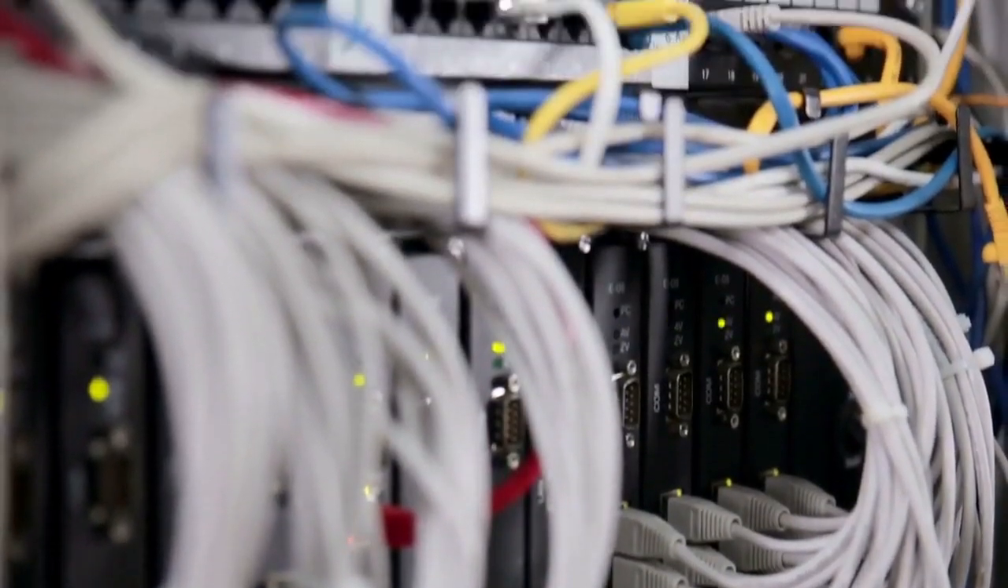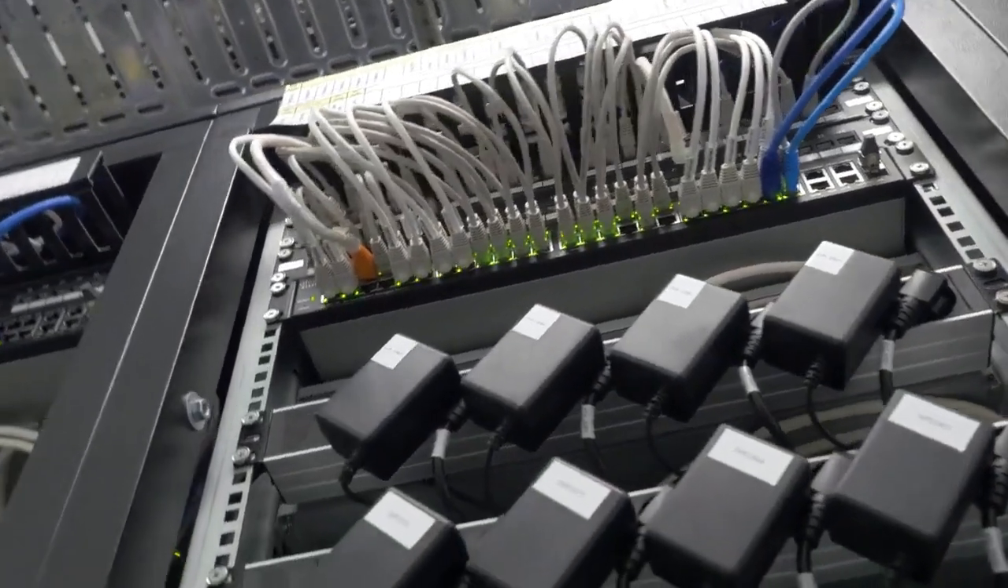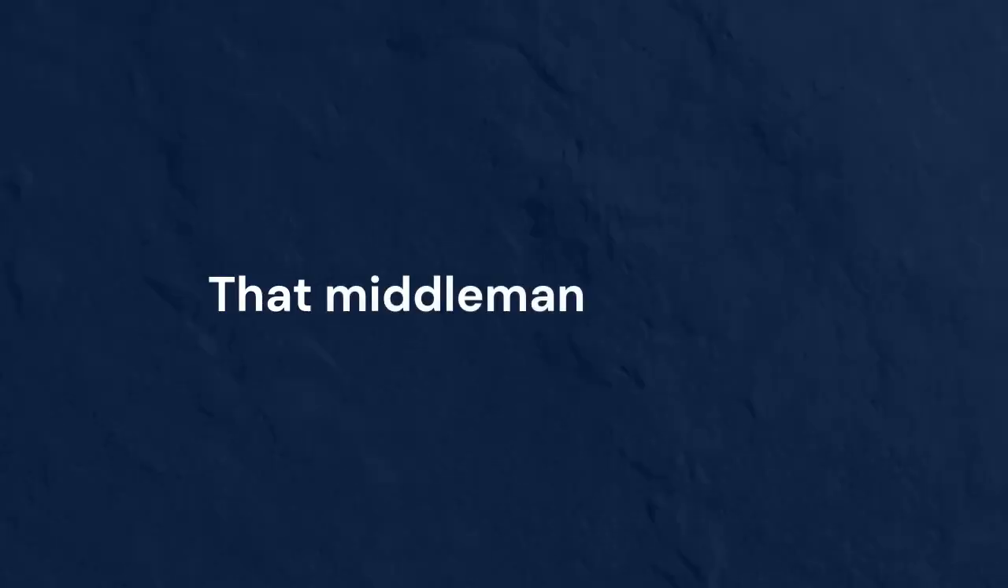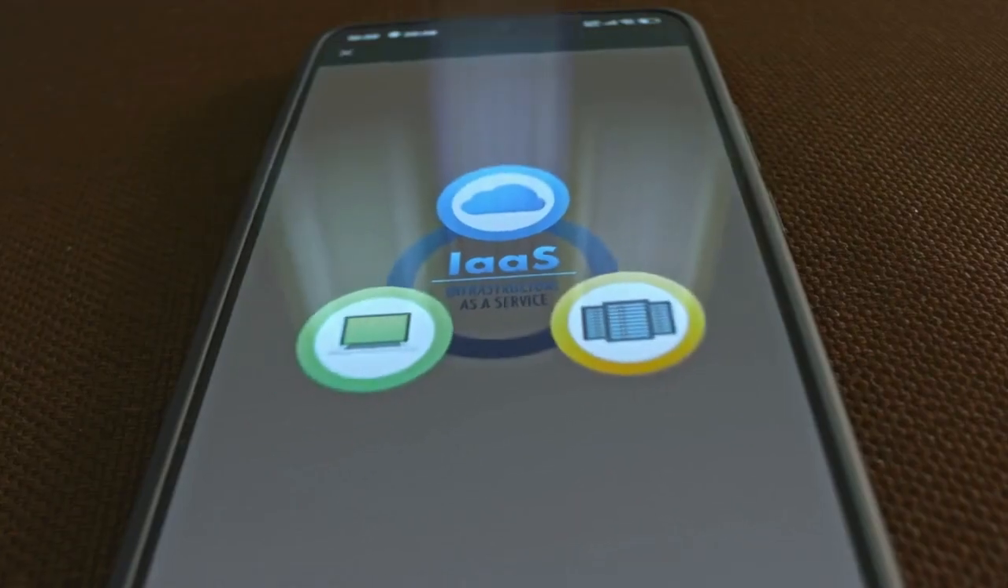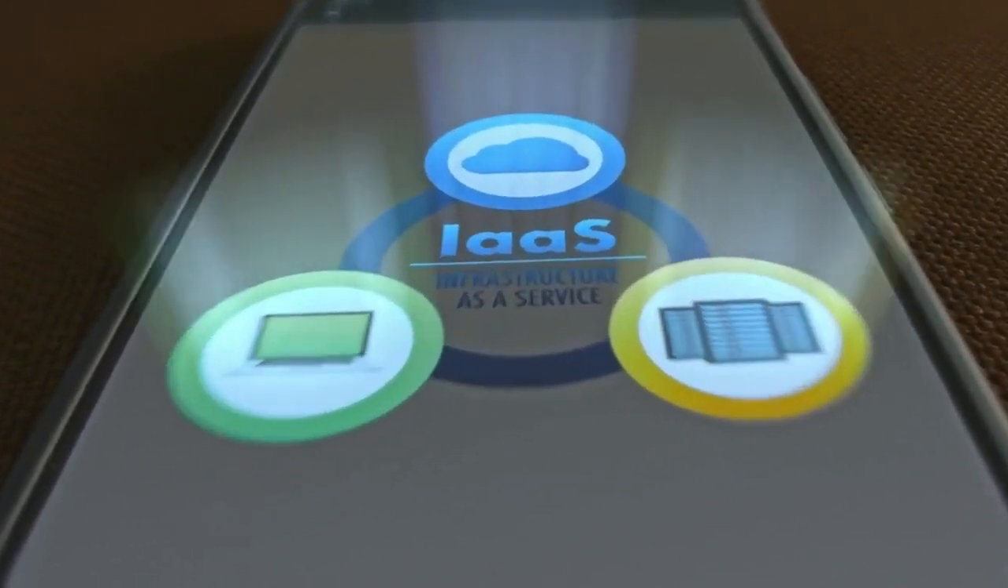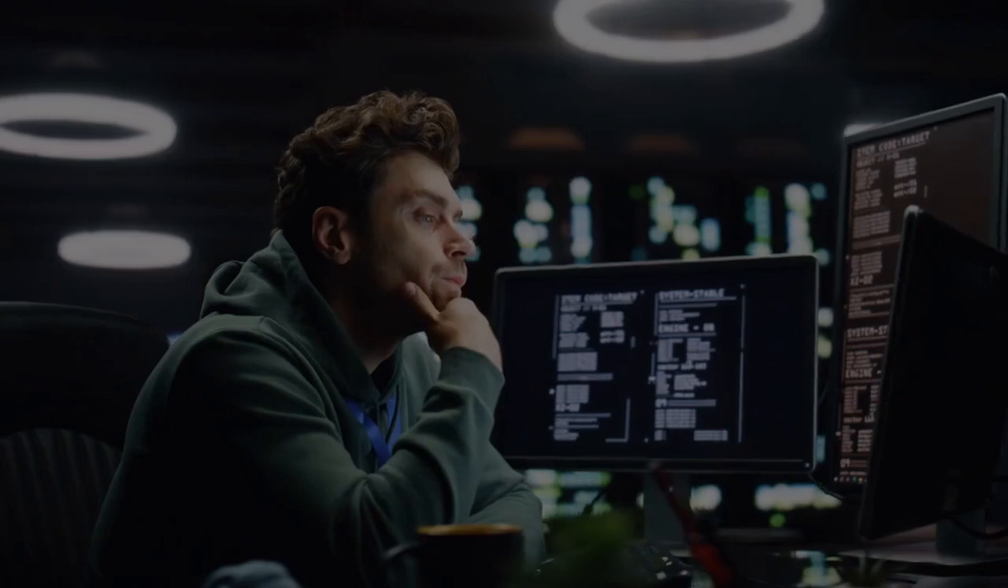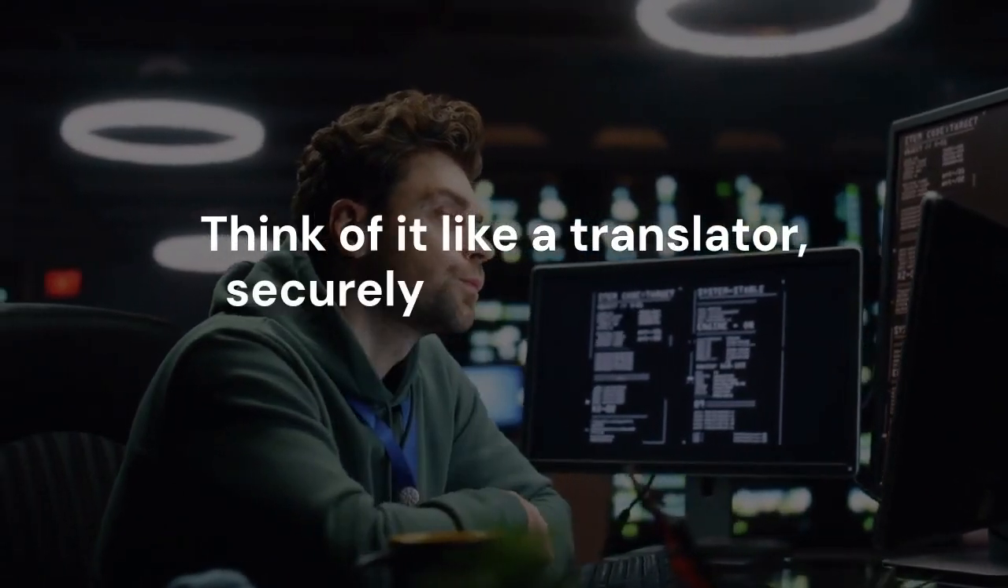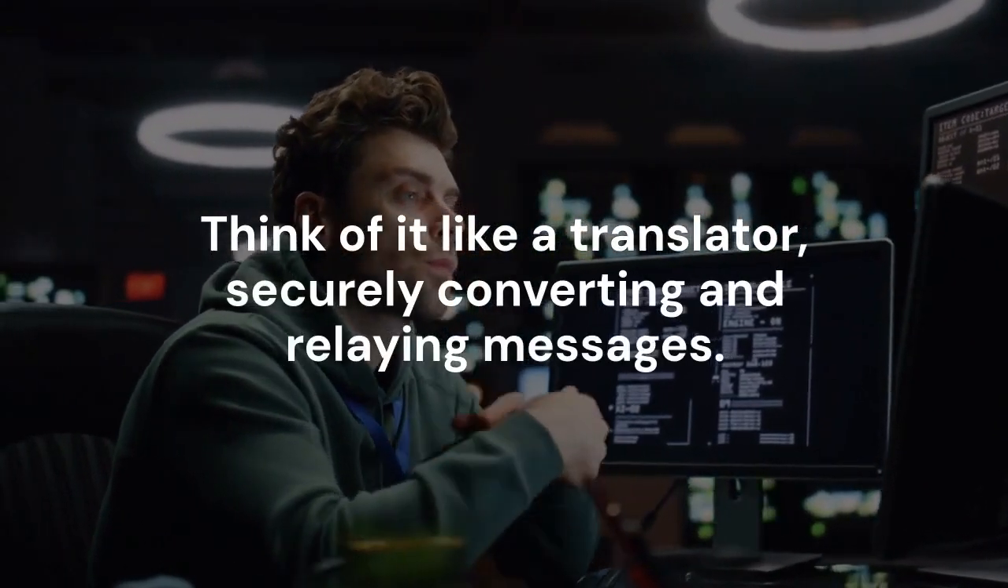First, understand that directly connecting your Flutter app to SQL Server is generally not recommended for security reasons. Instead, we create a middleman. That middleman is an API. This API will handle requests from your Flutter app and securely interact with the SQL Server database. Think of it like a translator, securely converting and relaying messages.